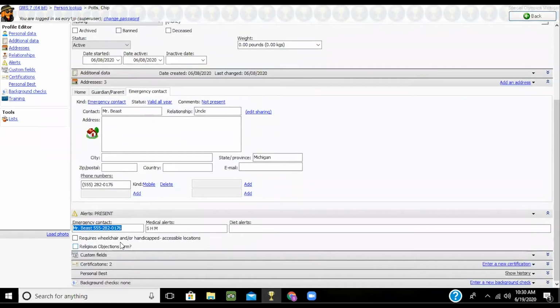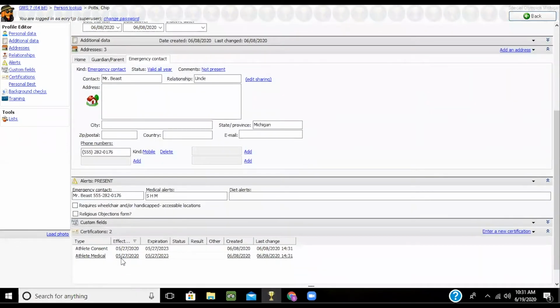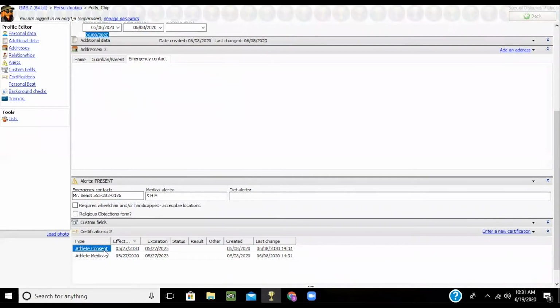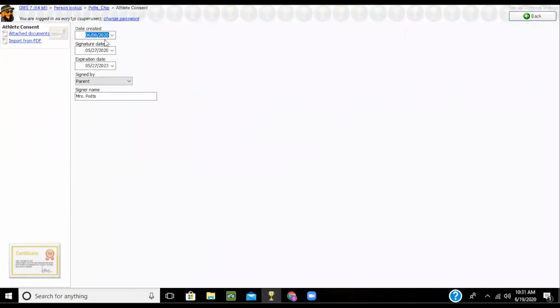He does have some alerts present, which is shunts, medications, and seizures. His emergency contact number and name, and his certifications, his consent form, which was created on 6/8/2020, the signature, and the expiration date, and who it was signed by, and the signer's name.